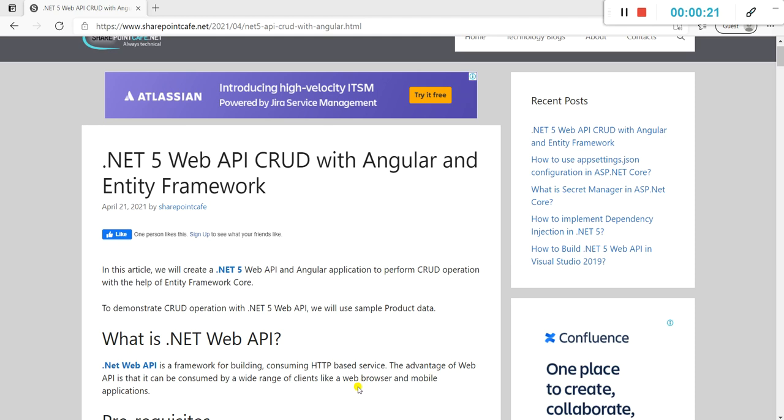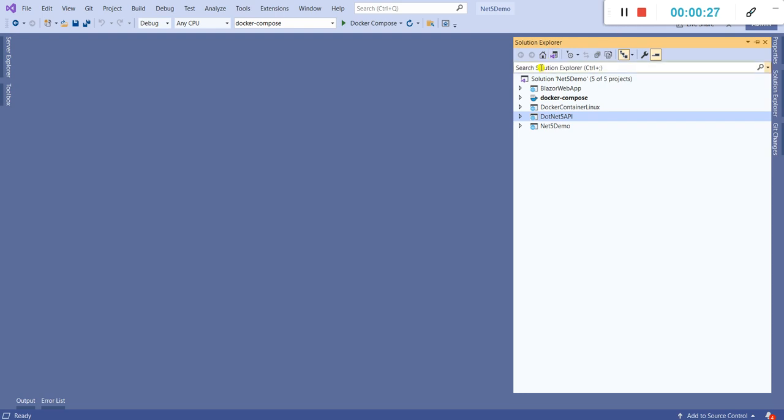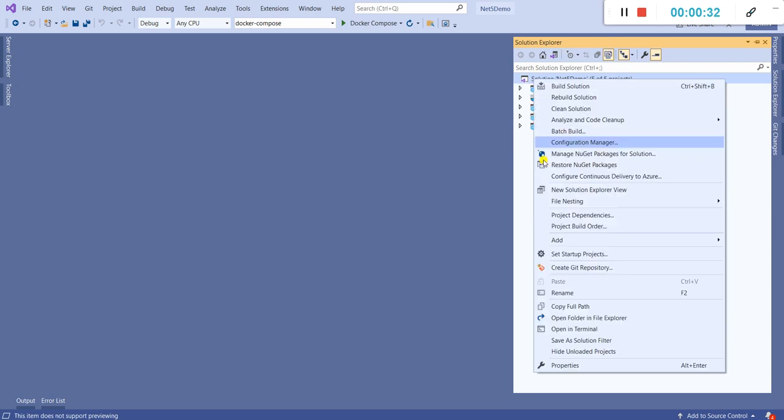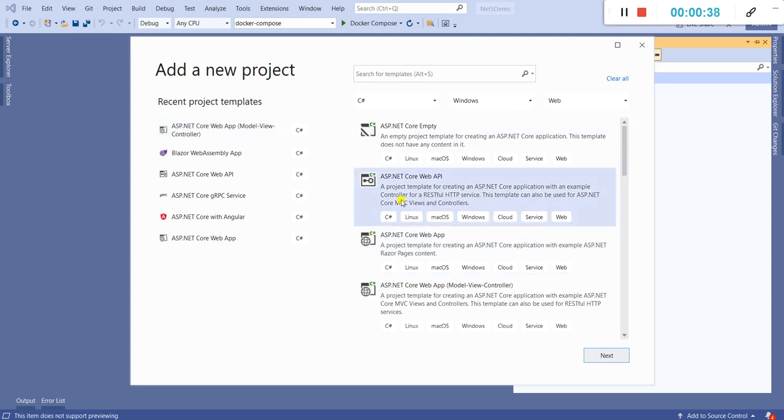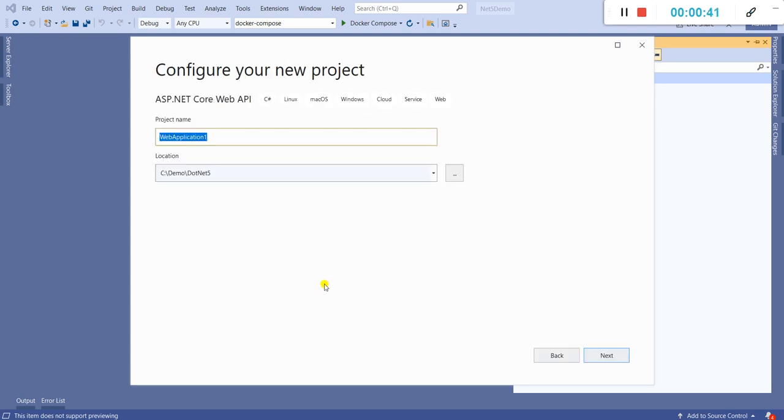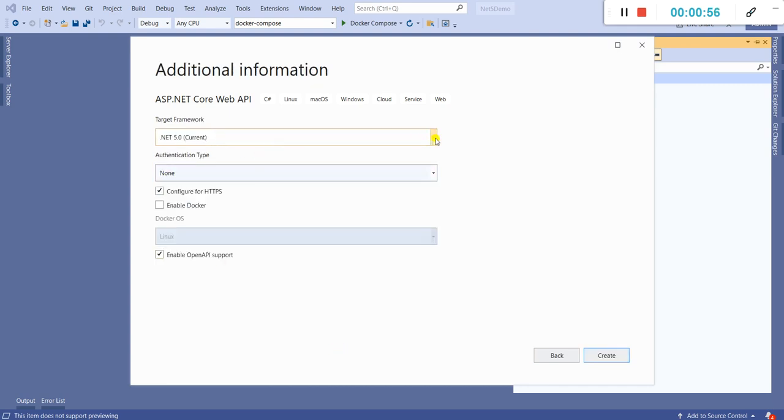So first, I'll create a .NET 5 Web API project in Visual Studio 2019. Either you can create a new project solution, or in an existing solution you can add a new project. So I'll add new, select ASP.NET Core Web API, click on next, give a project name .NET 5 API demo video. Okay, click on next. So you can select your target framework. I will be selecting .NET 5.0 and click on create.